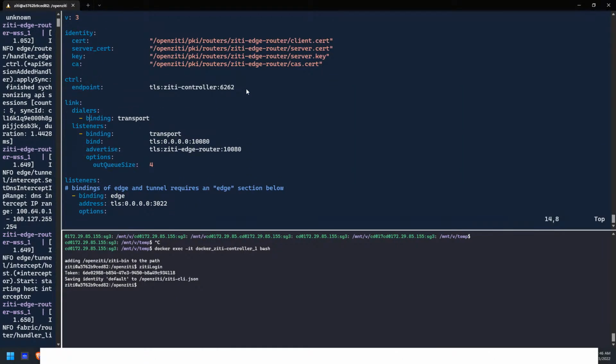The link dialers indicates that I want to be able to dial any other links or any of the routers that are on the overlay. And the listeners is what will tell other routers where to dial. So if I don't want to be a dialer, I don't need a link dialer. If I only want to be a listener, I can just make a link listener and not have a link dialer. Make sense?